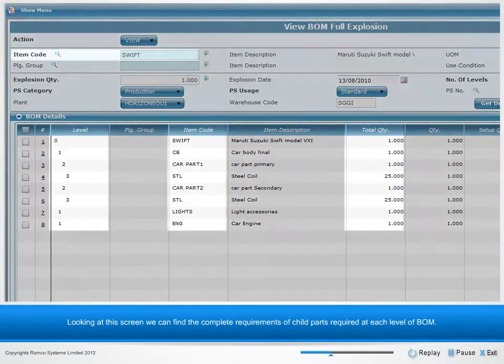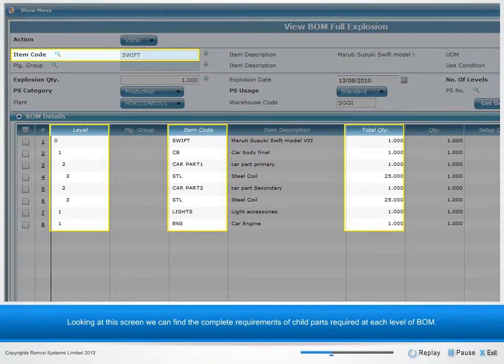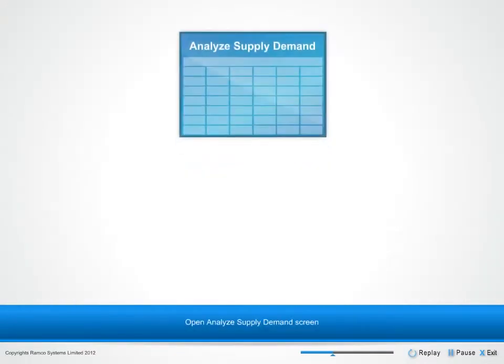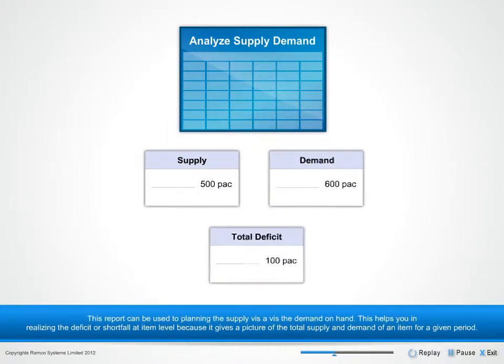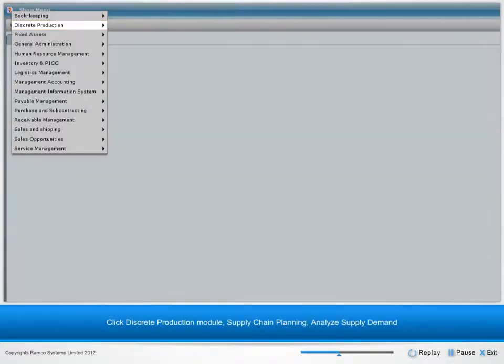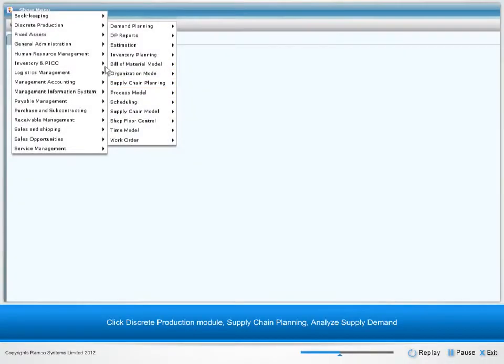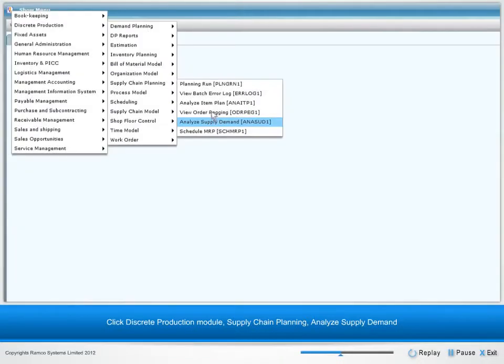Looking at this screen, we can find the complete requirements of child parts required at each level of bill of material. Open Analyze Supply Demand screen. This report can be used for planning the supply, vis-a-vis the demand on hand. This helps you in realizing the deficit, or shortfall at item level because it gives a picture of the total supply and demand of an item for a given period. Click Discrete Production module, Supply Chain Planning, Analyze Supply Demand.